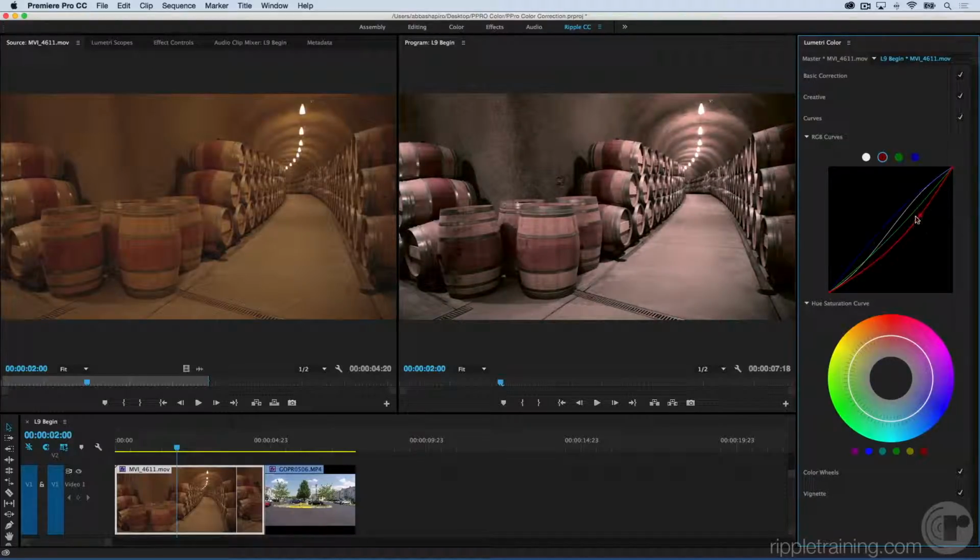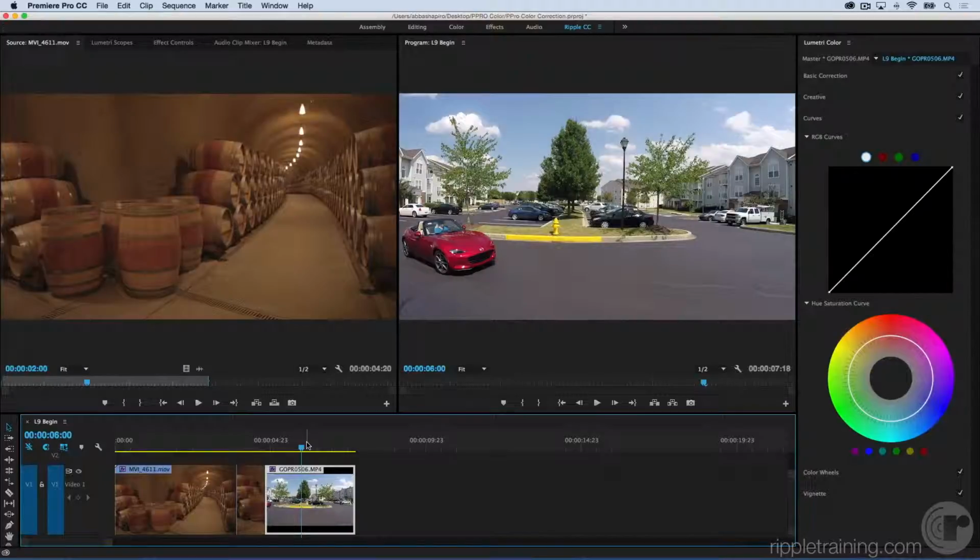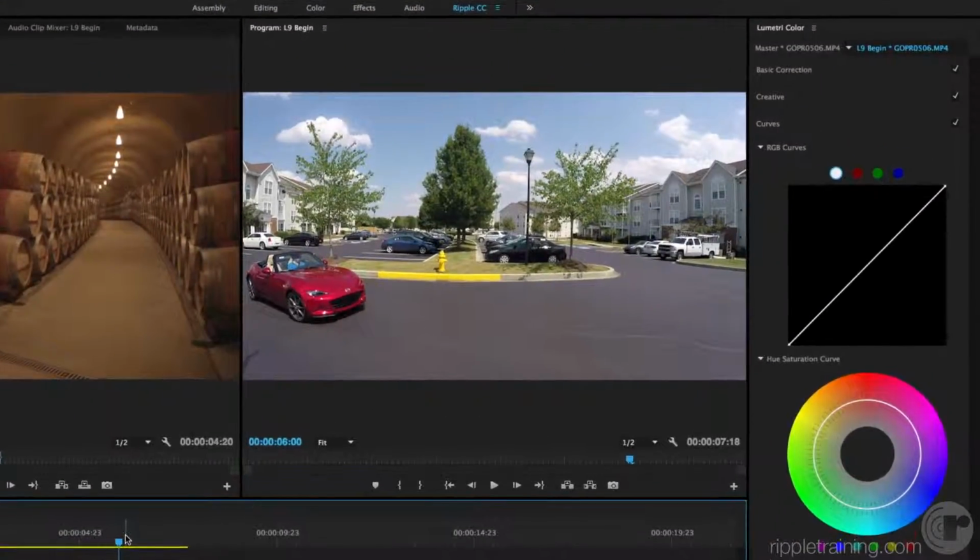So working with curves is an awesome way to fine-tune an image, letting you control not only contrast, but color cast. Now, let's explore the power of the hue saturation curve in this section. So let's jump to the next clip in our sequence. And as you can see, we have this bright red car. But the first thing I want to do is create that S curve. I'm going to go over here and click in the highlights area.